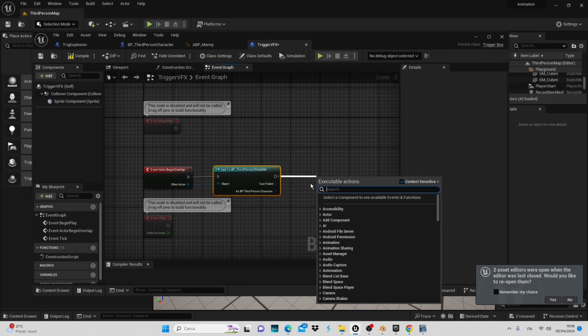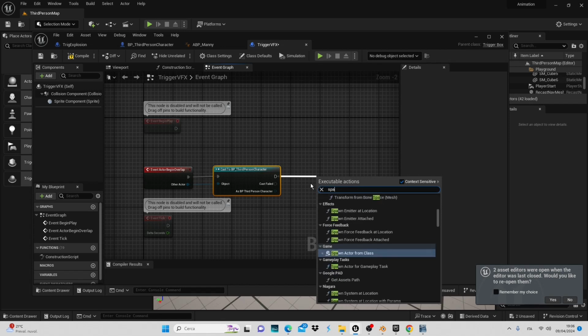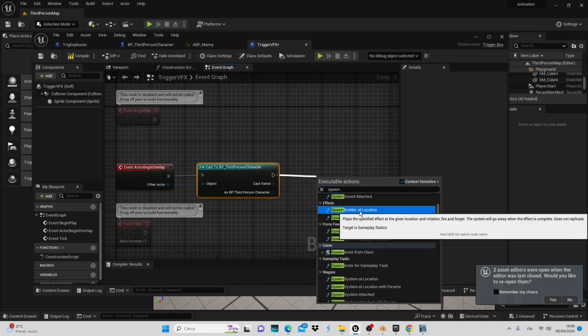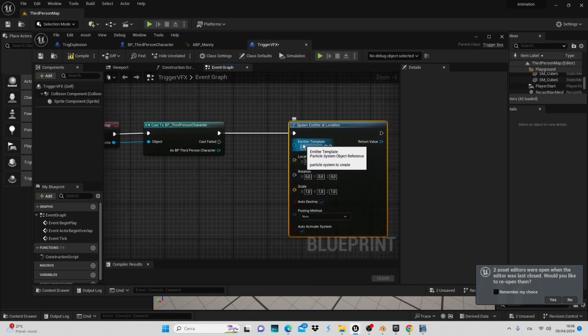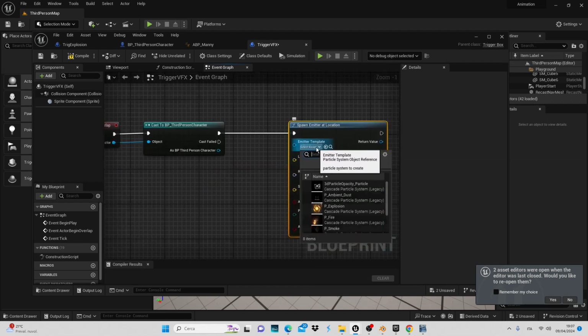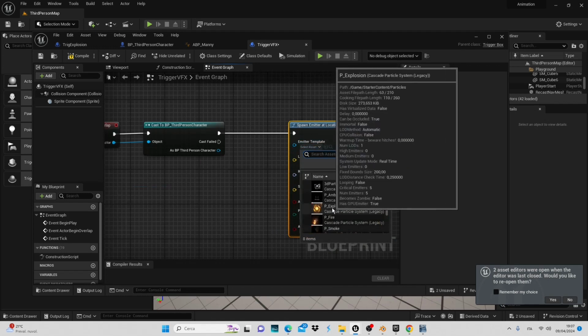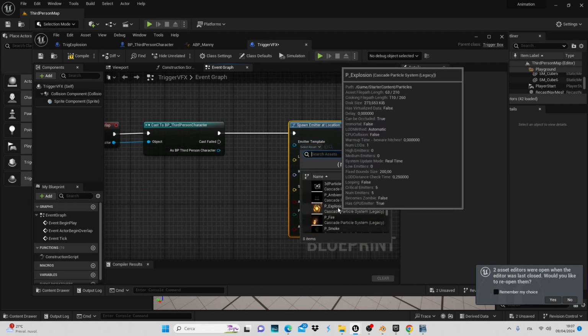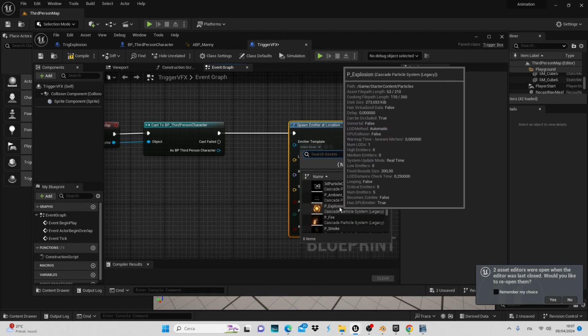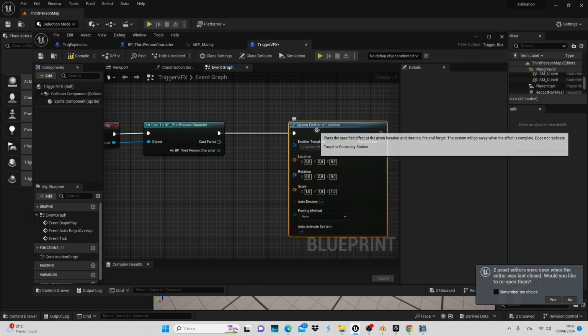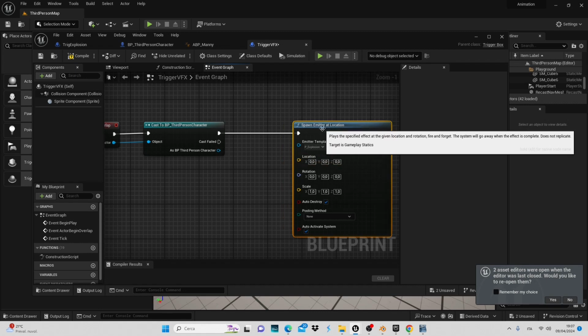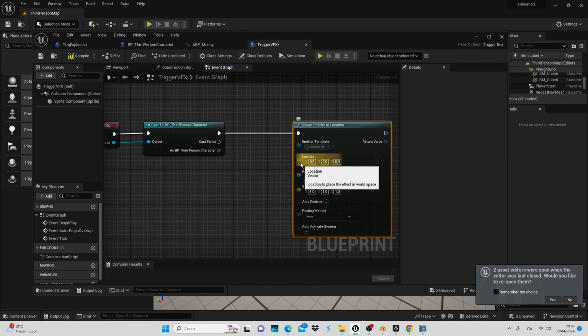So, we search Spawn Emitter at Location. Here it is. In the Emitter Template, we choose our special effect that will be spawned. In this case, we choose a special effect that Unreal gives us as default. We choose a simple explosion. One last piece of information that needs to be provided is the location, which is the position of our character.